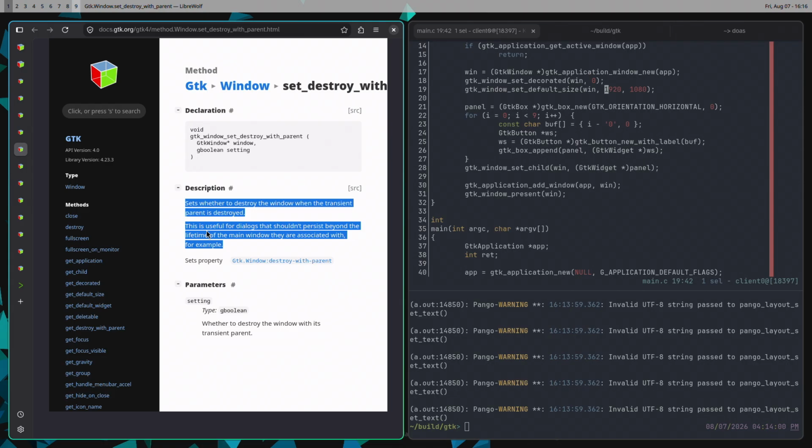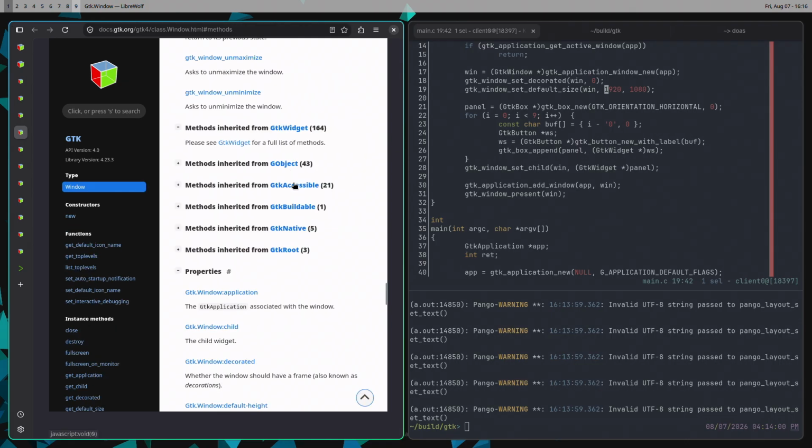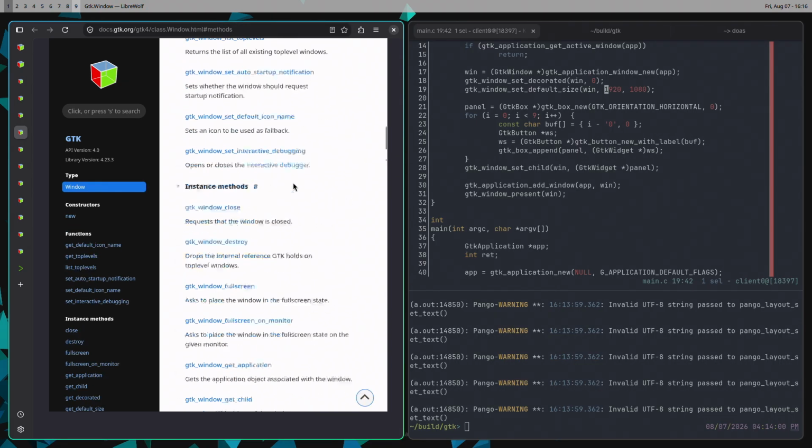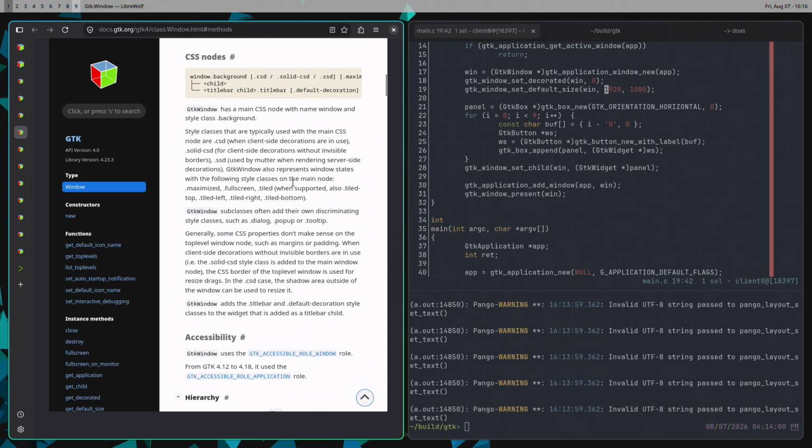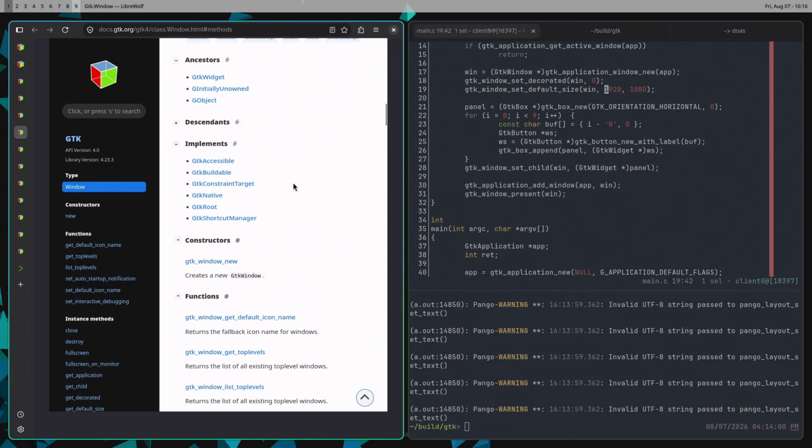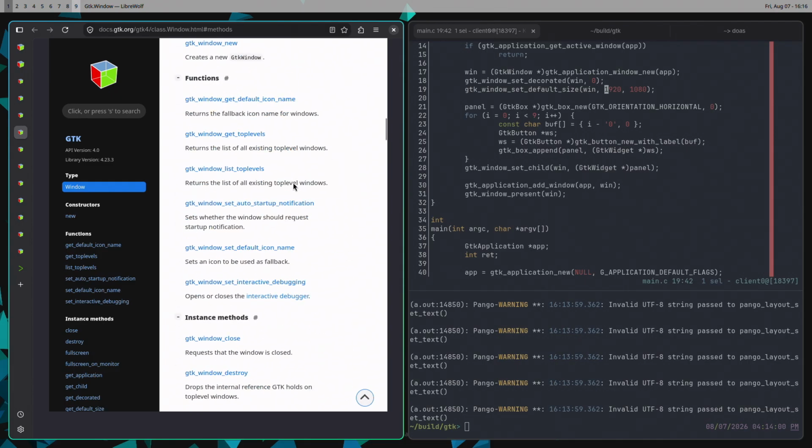Like, isn't the parent the application? Or can I make anything the parent? I mean, I guess it's just another widget. I can make it the child of any other widget, I guess.